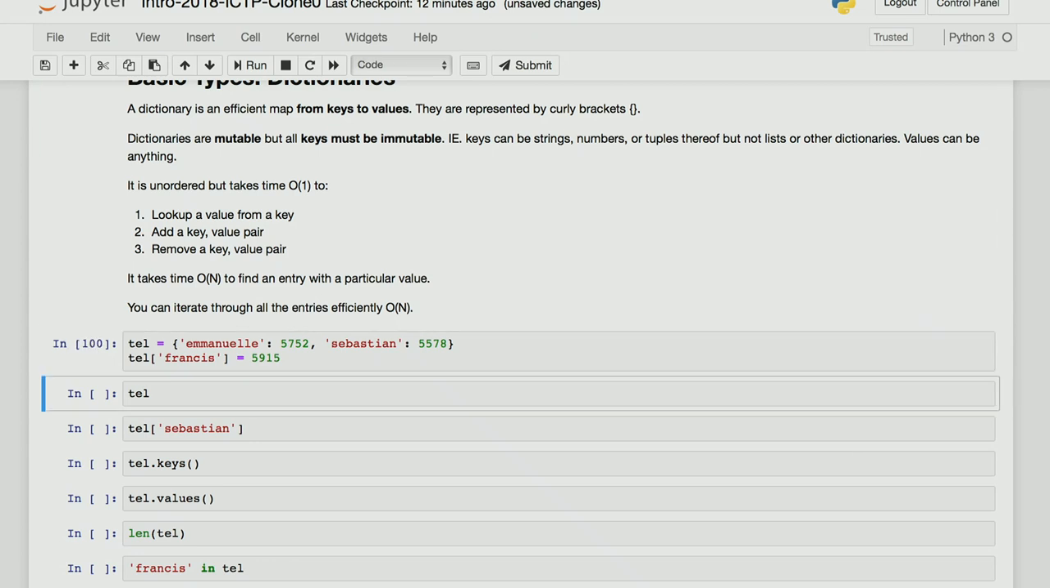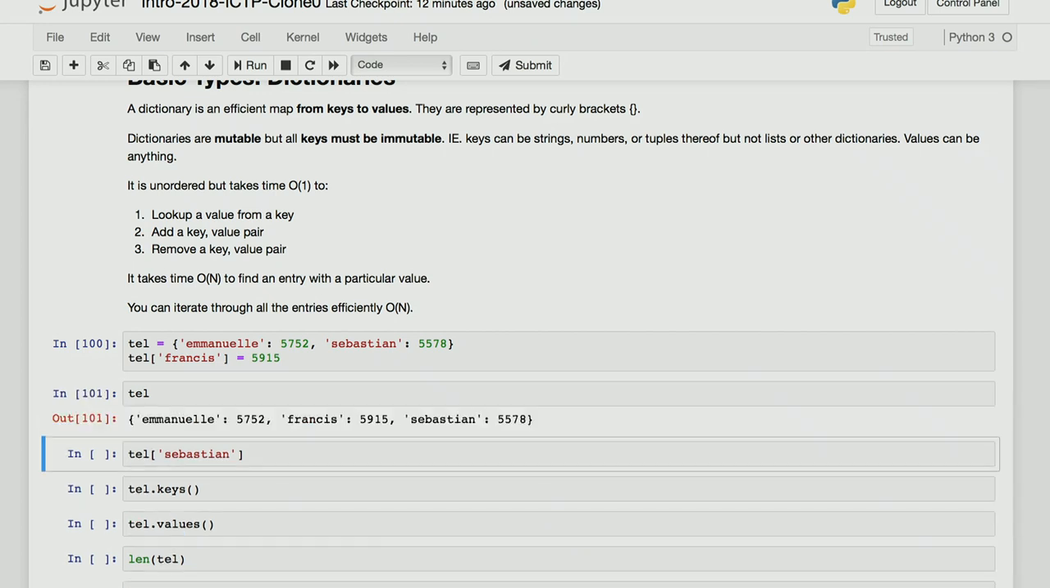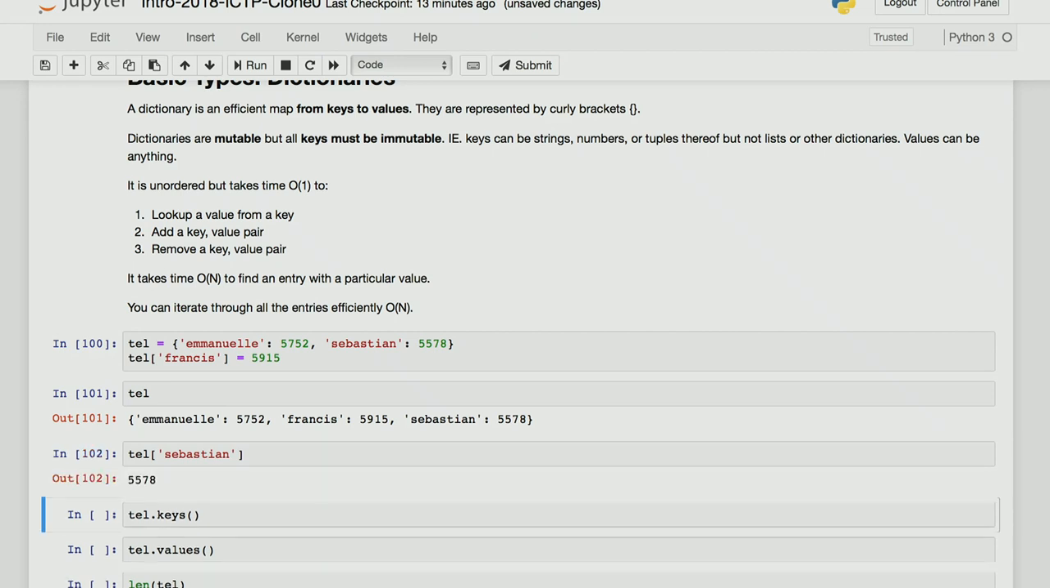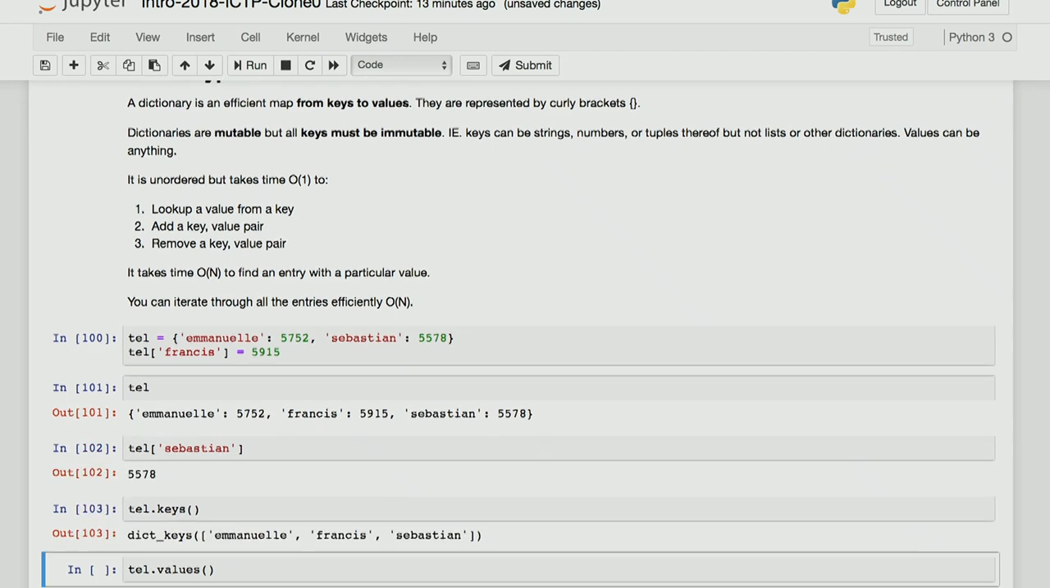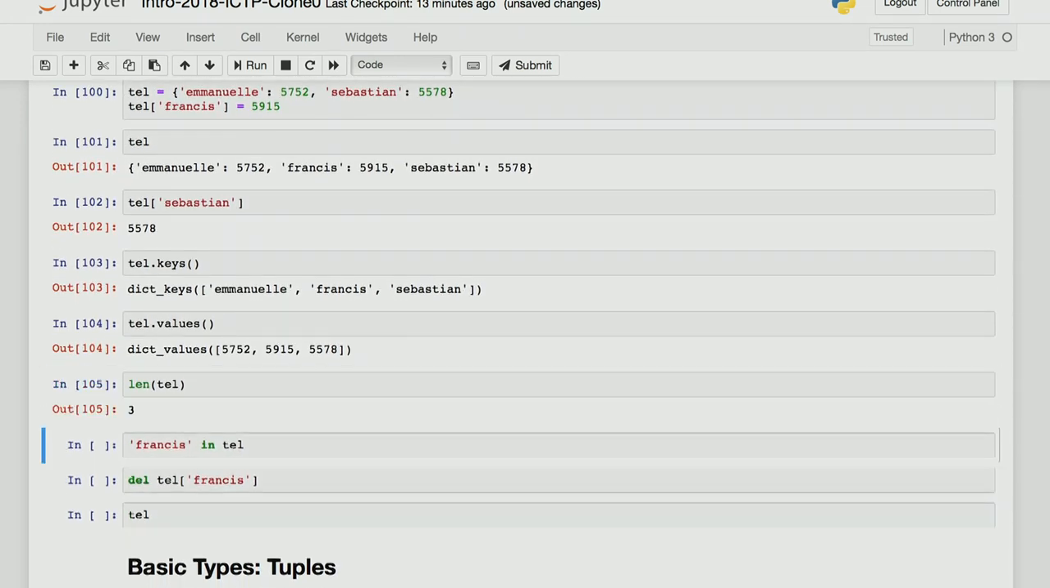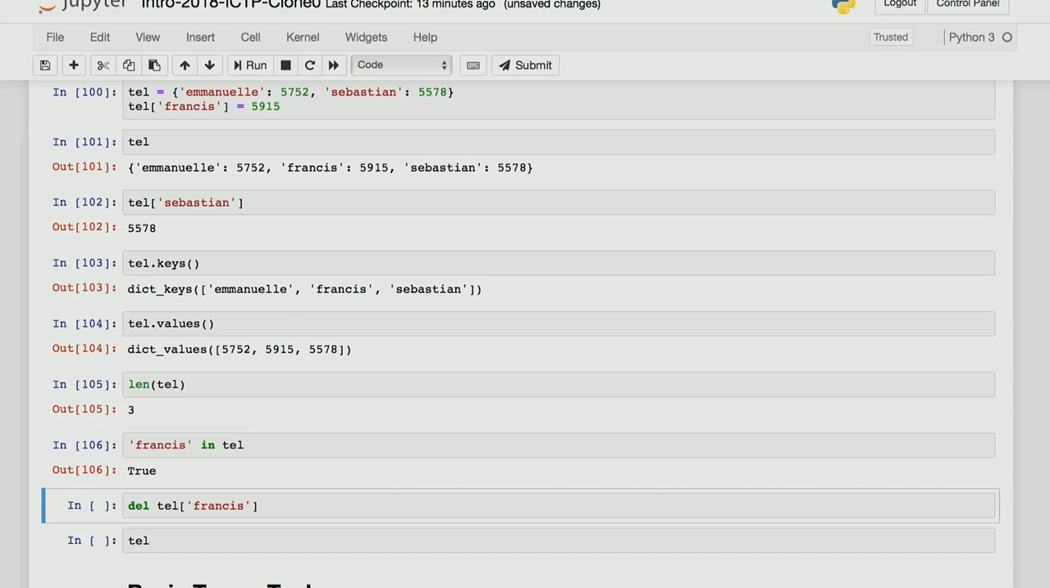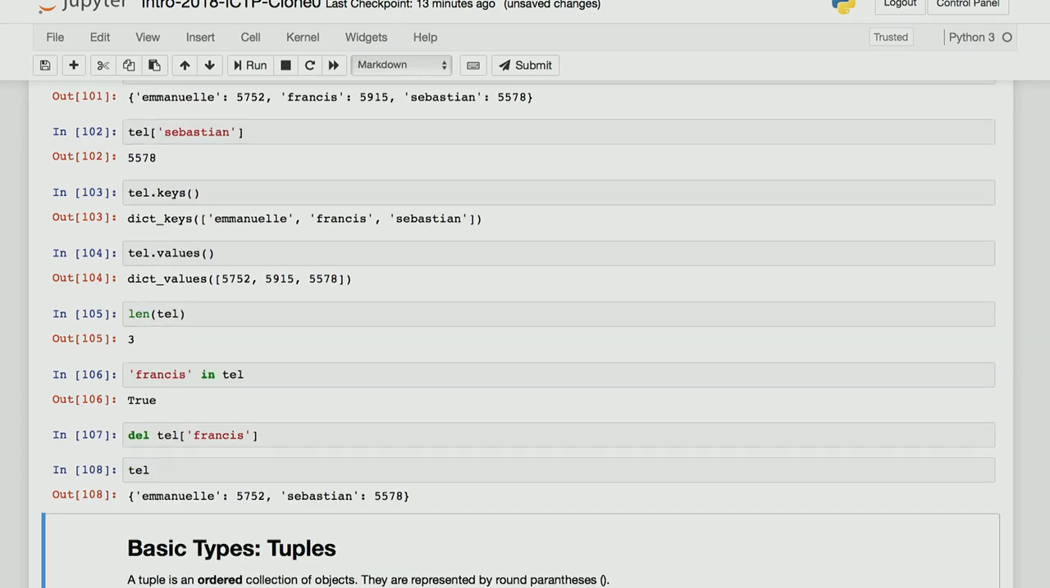So for example, a telephone directory is very naturally represented by a dictionary, which maps the names, Emmanuel, Francis, and Sebastian, to their telephone numbers. I suppose those are extensions on some kind of internal exchange, because it's not enough digits otherwise. And we can find Sebastian's telephone number with essentially the same indexing notation as for lists, but now we put the quoted string, which is the key, there. There it is, 5578. The keys, the values, the length tells us how many entries are there, and we can check if Francis is in the telephone book. He is. And we can delete his entry, and he's gone. All right. So basic stuff you can do with dictionaries.